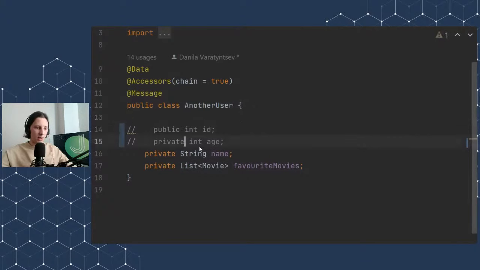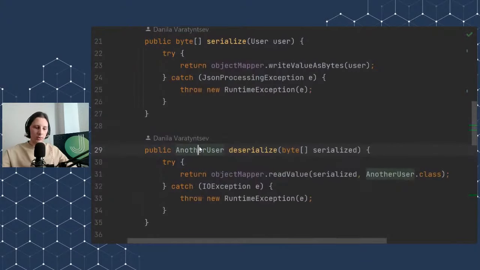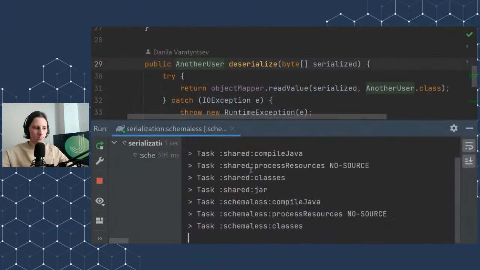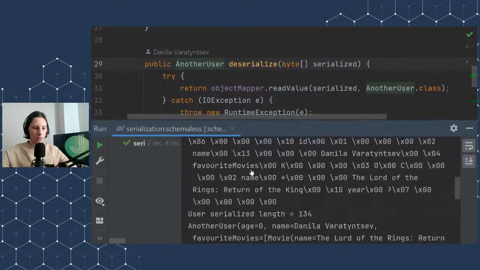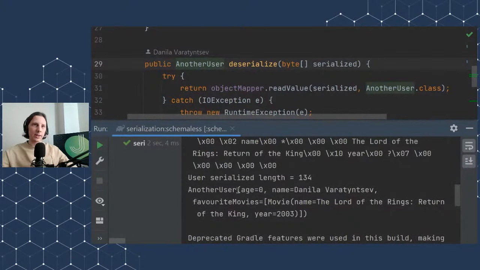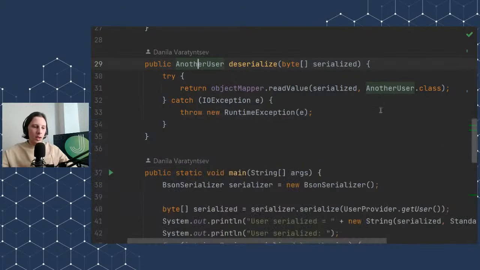Okay, and let's add a field age and run it again. Yeah, so it worked exactly like with the JSON. The field age was not serialized, so we just do not deserialize it, and we set the default value here. So it works perfectly. Yeah, that's how you can work with BSON if you need to.